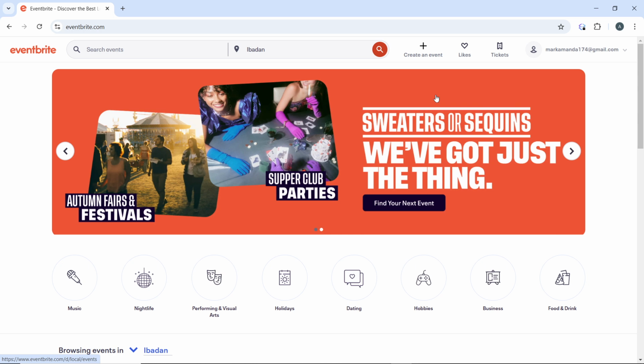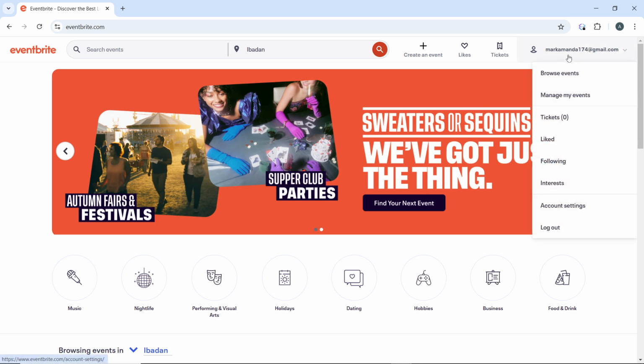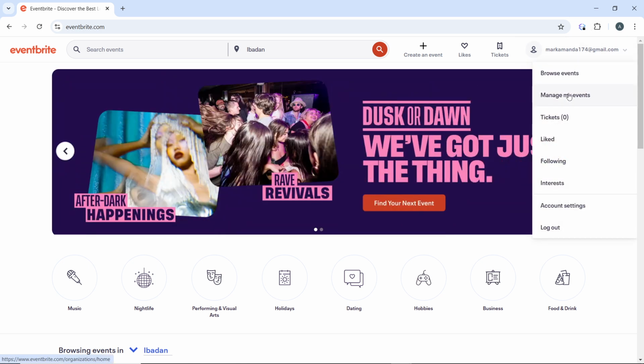And once logged in, on the Eventbrite homepage, click on your profile icon in the top right corner where your email address is displayed. In the drop-down menu, select Manage My Events. And that's going to take you into a new window.